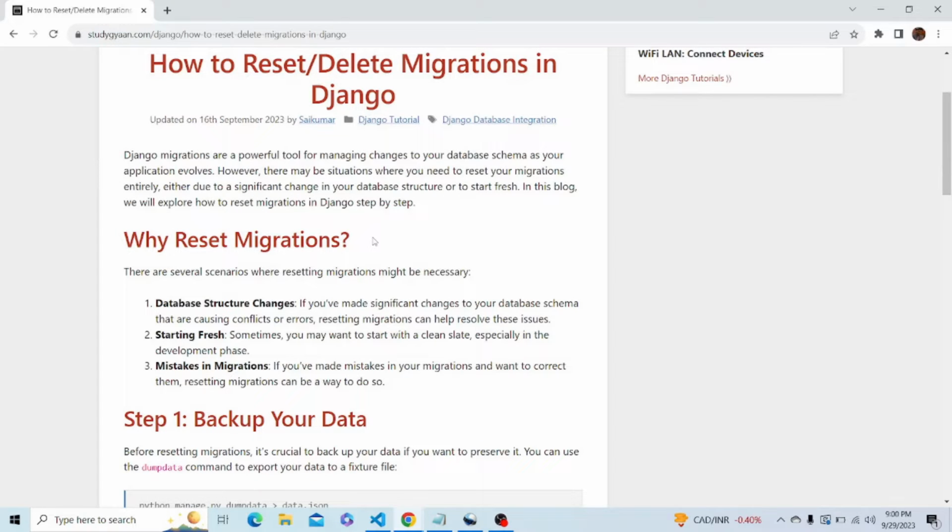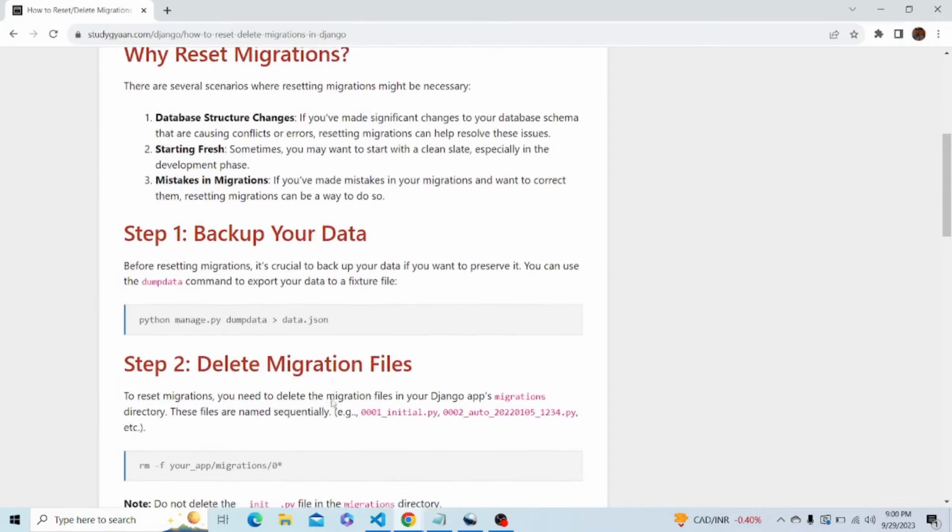There can be many reasons to reset migrations. For example, if there are any structural changes in the database, if you want to start fresh, or if there are any mistakes in the migrations. Okay, so let's get started.